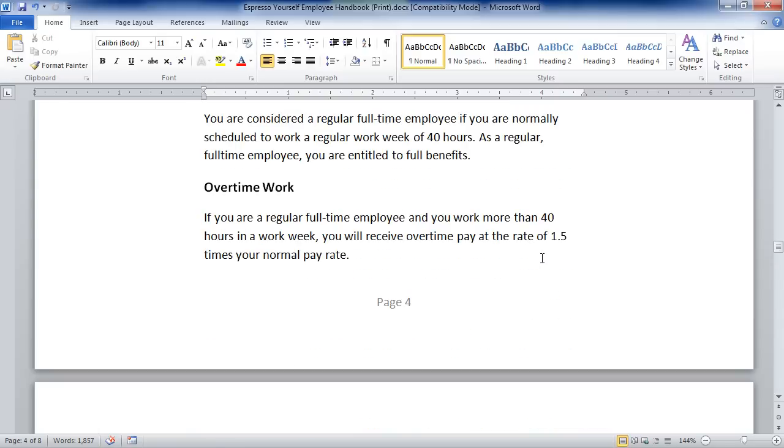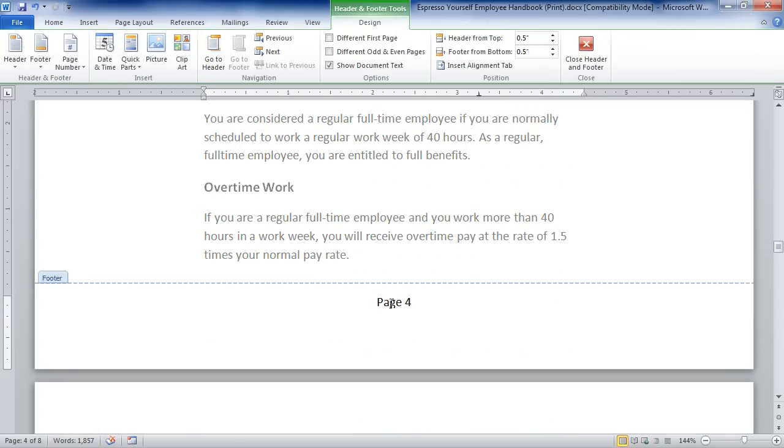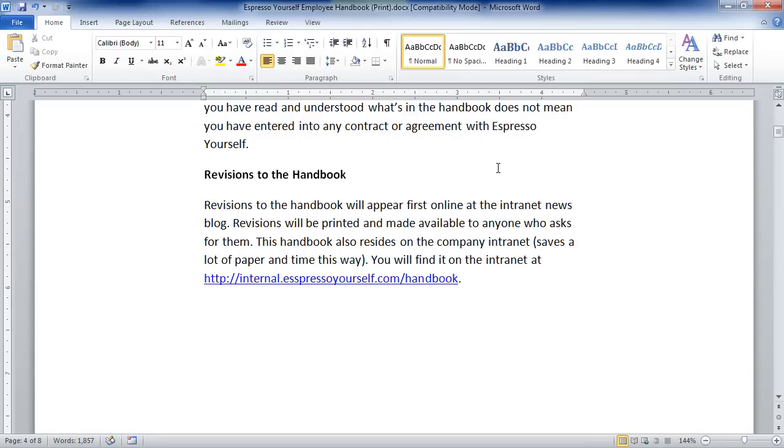If I want to go in and take the word page out, I could double-click any instance of the page numbering, highlight the word page, hit delete, and now I'm back to just having a number. And that's a simple way to add page numbering in Word 2010.